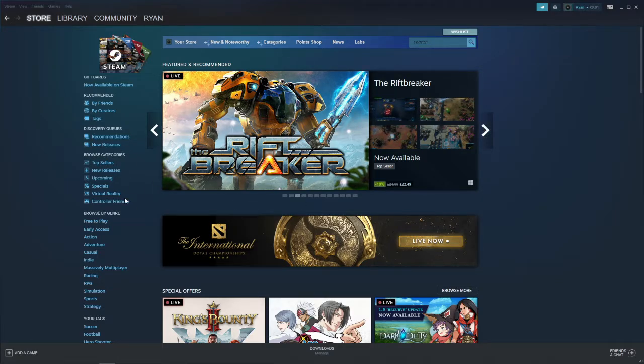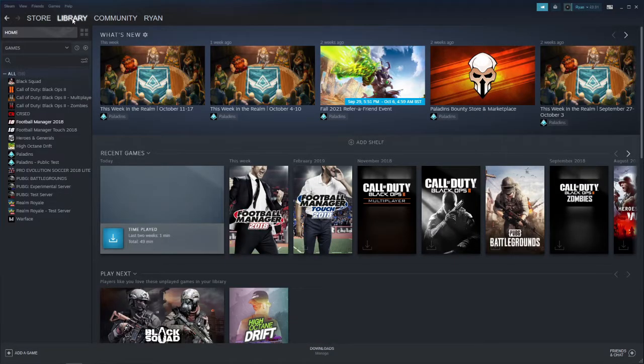So once you have logged in to your Steam account, you can go to the top of the page here and you can now select Library. Once you select Library, as you can see, here is where all of your games will be listed. And the games that are lit up like this are the ones that will be installed.